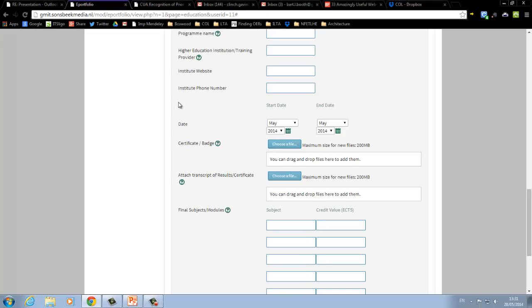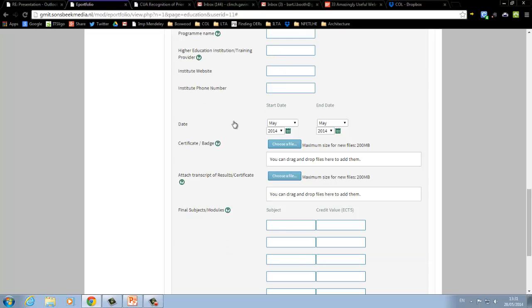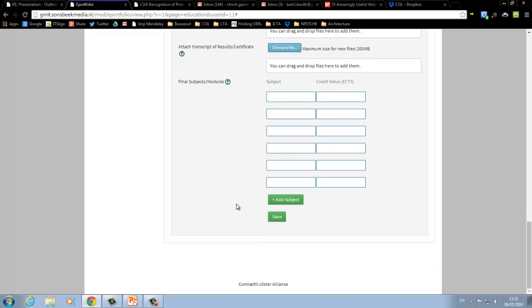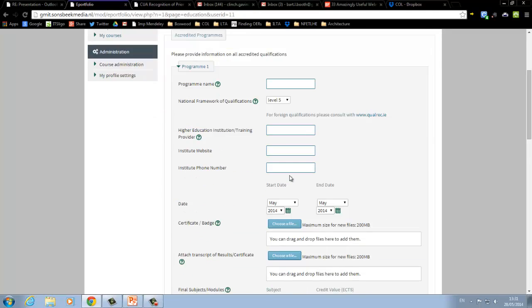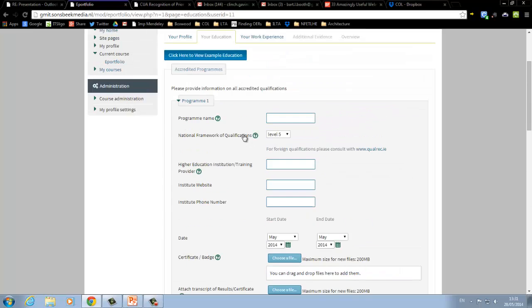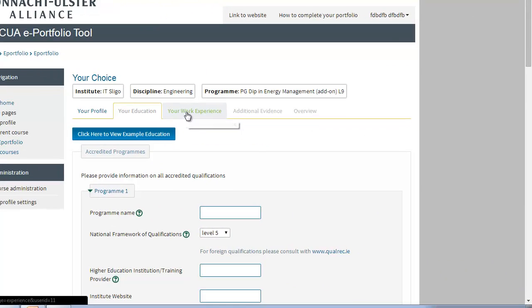So again, very similar to the above section, providing the names of the trainer, the name of the program, and institute, the dates that you completed it on, uploading any evidence that you have from what you achieved, and listing the subjects. So if I click on Save, I don't have any information in there, but you should have completed some information on that. And now I can move on to the next tab, which is your work experience.